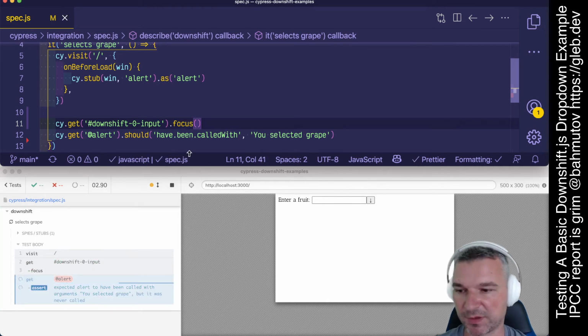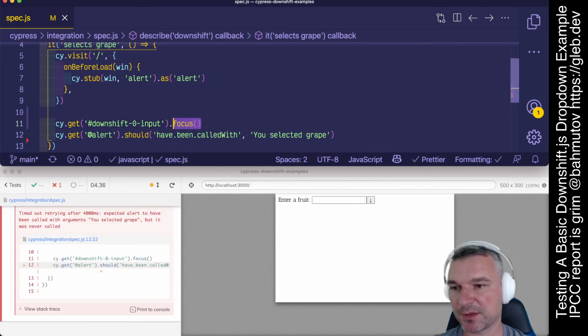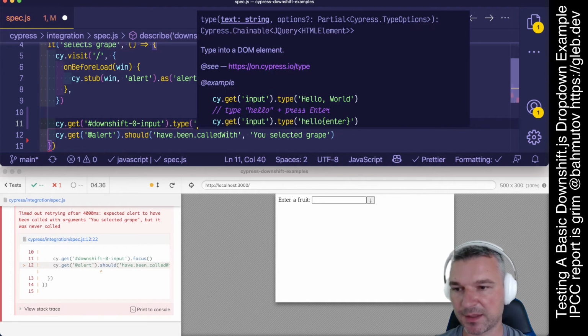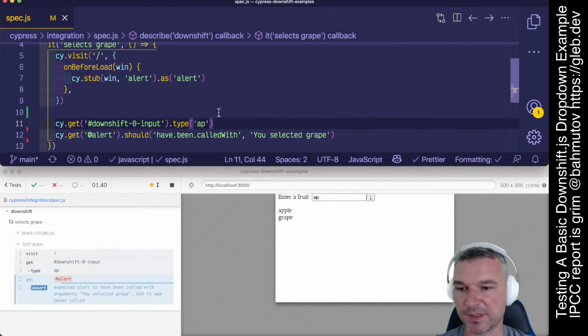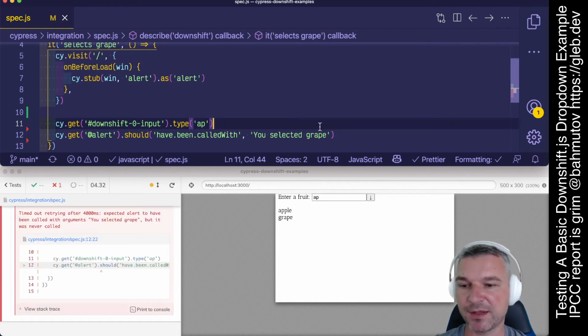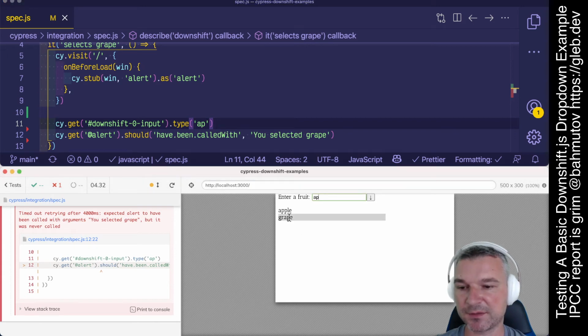Okay, so that's fine, but instead of focusing, why don't we try typing, and let's say app. Nice, so we can see that the input is working. We typed app, the widget updated the choices, so now we have to select the grape.